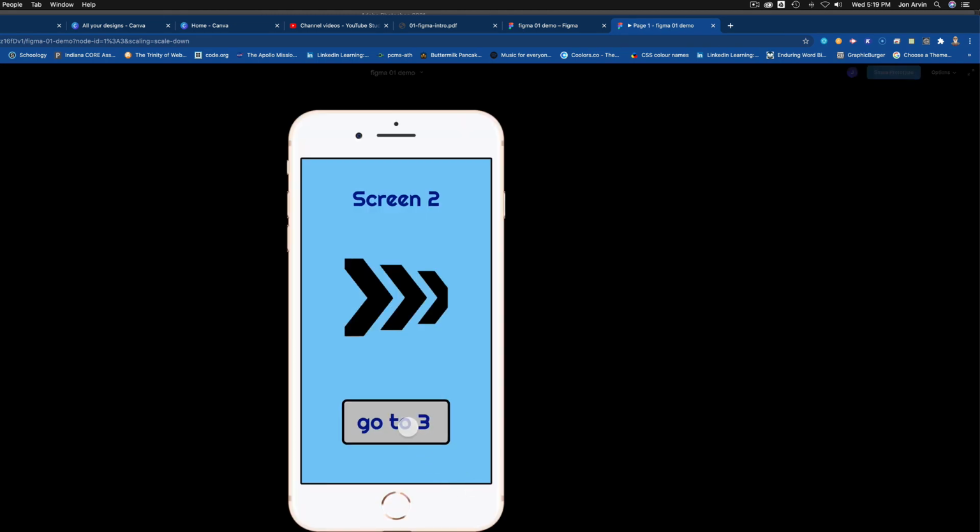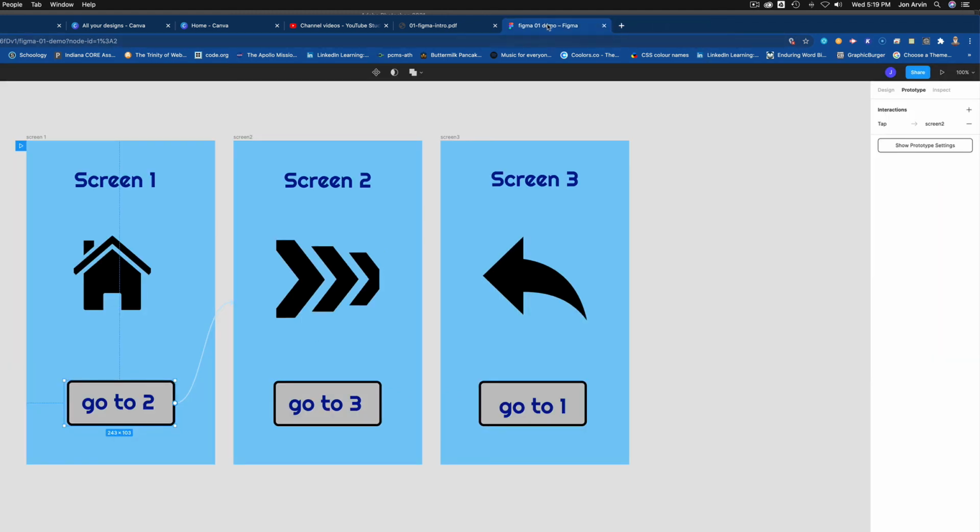If I preview this, it's working. Click, it goes to 2. Click, it goes to 3. Click, it goes to 1. Yay, I did it. So I can close that tab, and my design is all done. Figma is one of those things that saves every once in a while on its own. Your design should be saved, but you're going to need to share it with me.